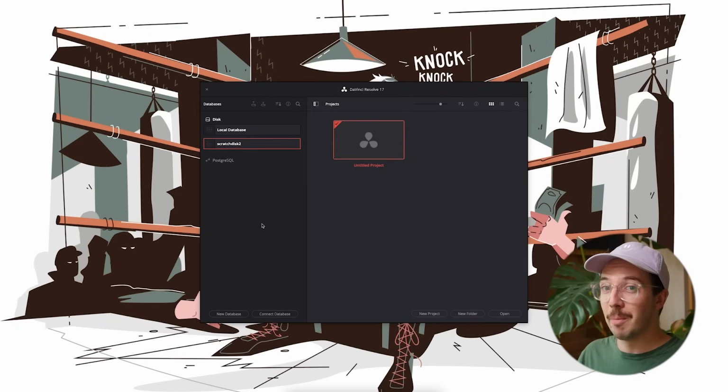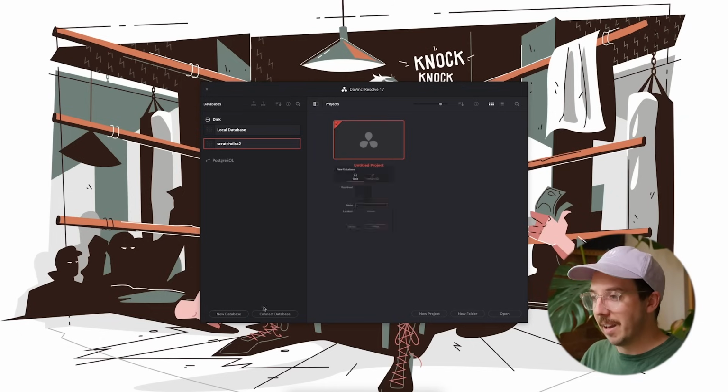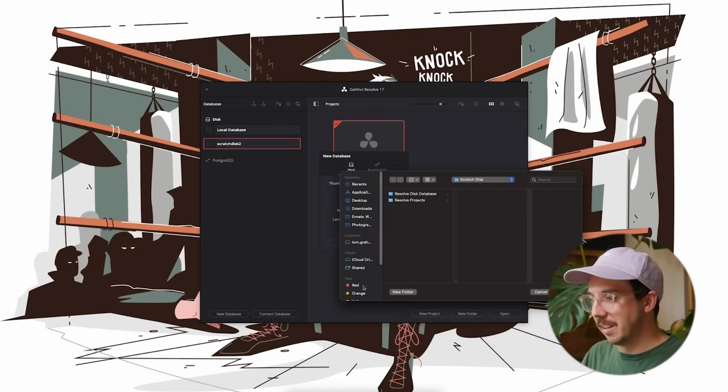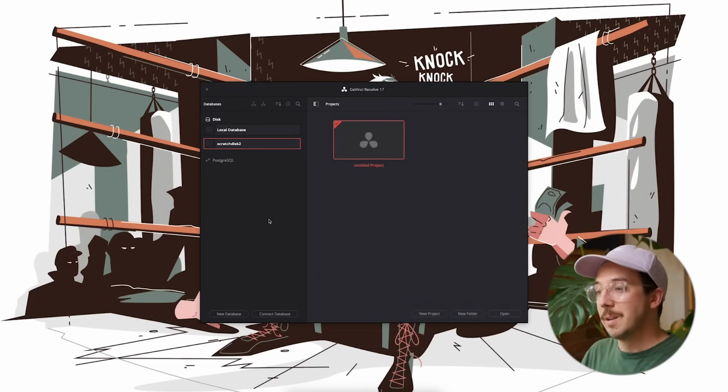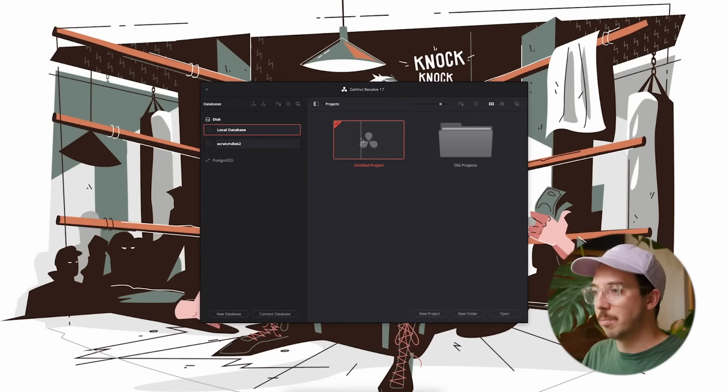Now that is of course on my MacBook here because I didn't have any external hard drives plugged in or servers connected. But if you did want to add a hard drive or a server, you'll see that they'll be down in this section here where they usually are. And that's how you can add those. All right, so I'm just going to go back to the local database here and work in this untitled project so we can see what Resolve looks like from scratch.